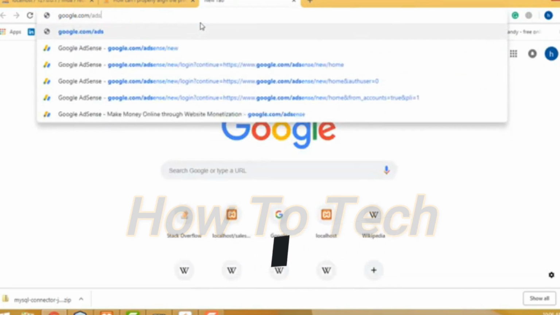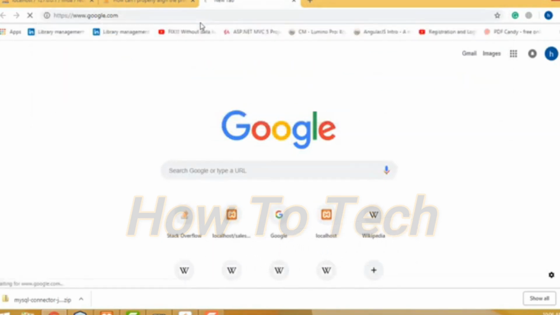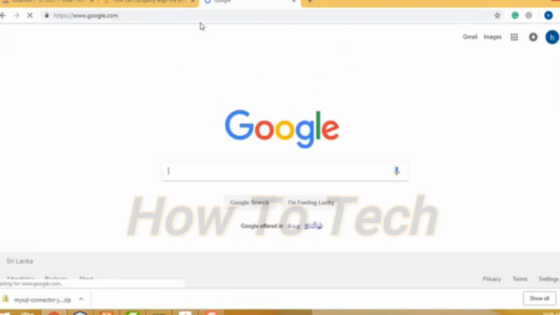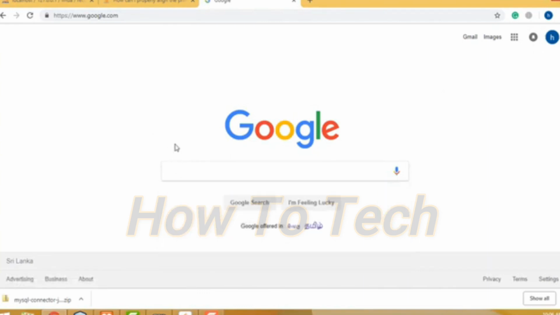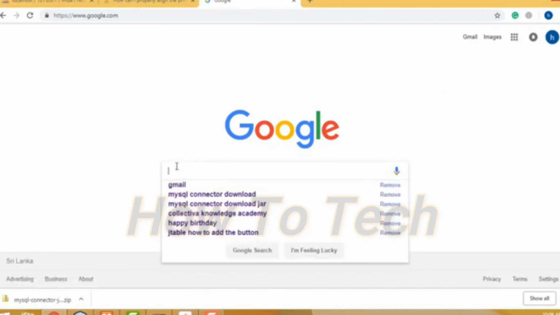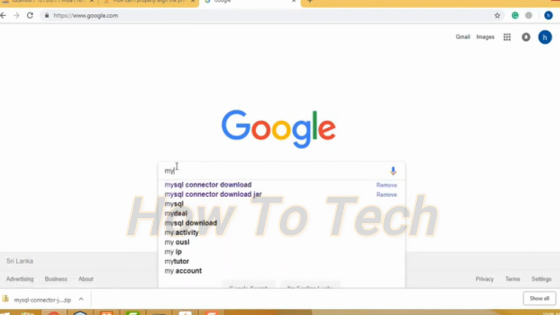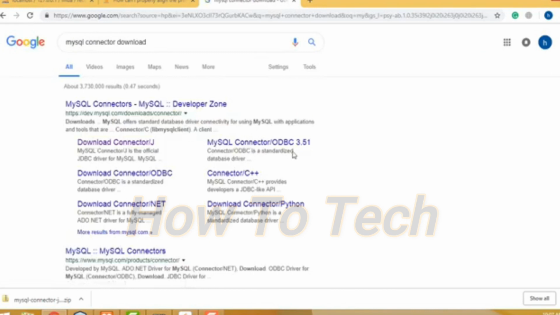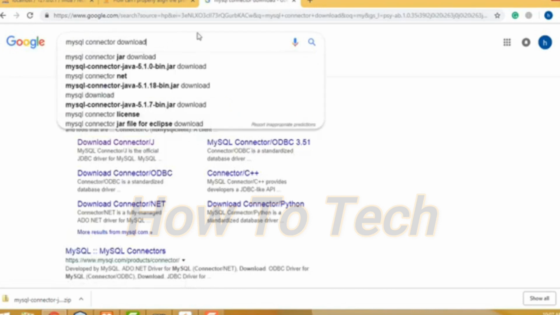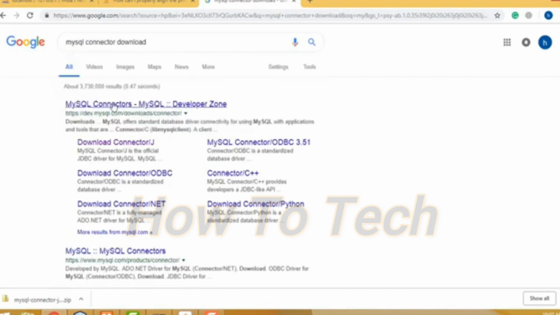On Google.com, you have to download the MySQL connector for Java. That will be the important stuff. So you just type in the Google search "mysql connector download", right? If you write like this and click search, you will visit this website, MySQL connector.